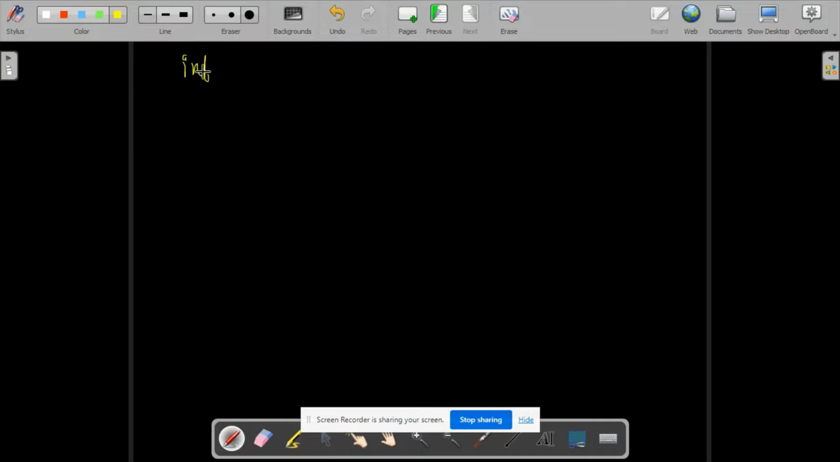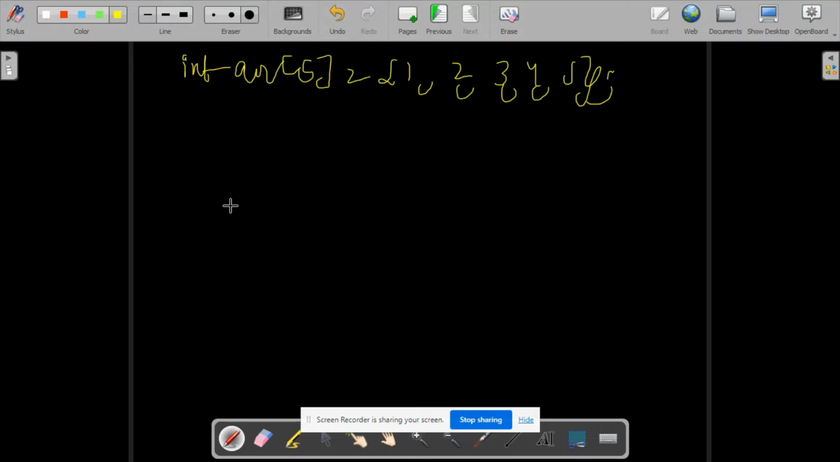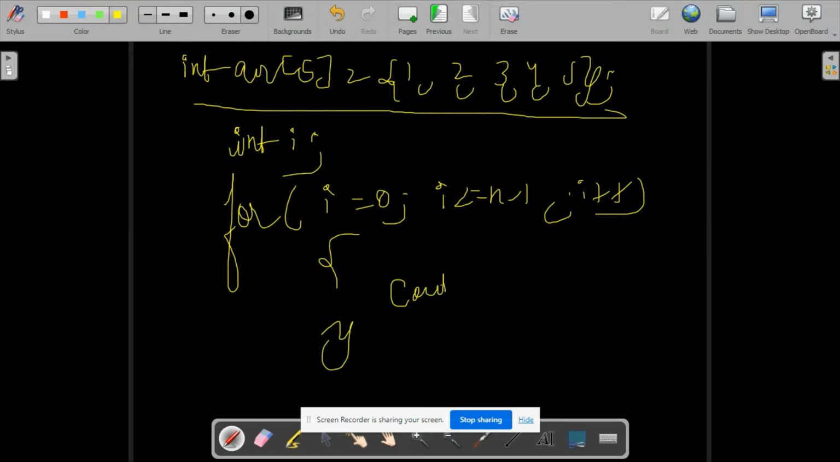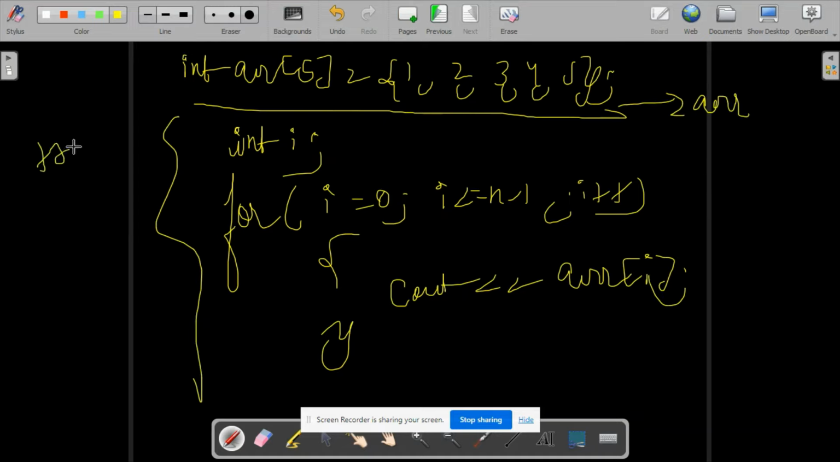Now, if I am giving you some array as int arr of size 5, 1, 2, 3, 4, 5, how did you used to traverse over it? You are using some variable int i equal to 0, using a for keyword. i starts from the 0th index, i goes to the last index, i plus plus, cout arr of i, where arr is the name of the array. This is how you used to traverse inside the array.